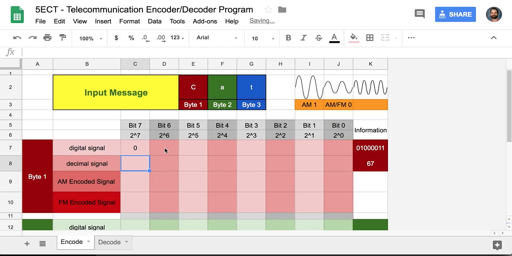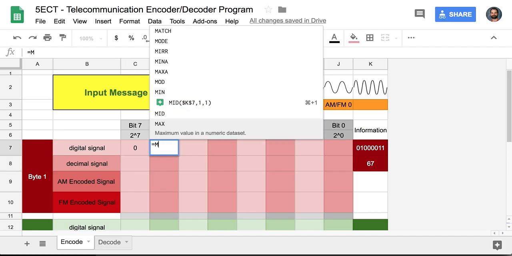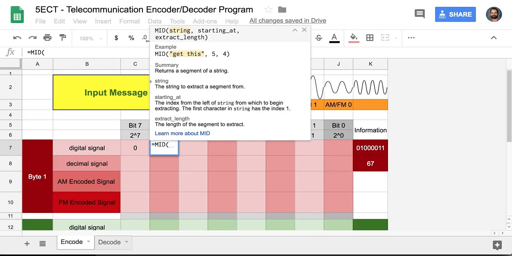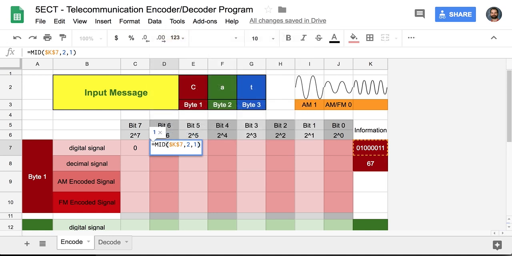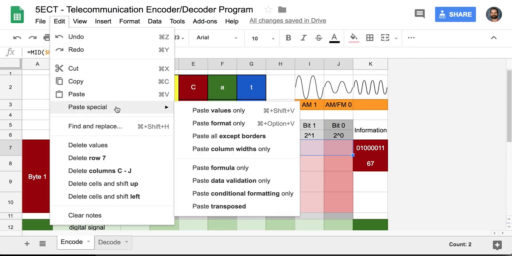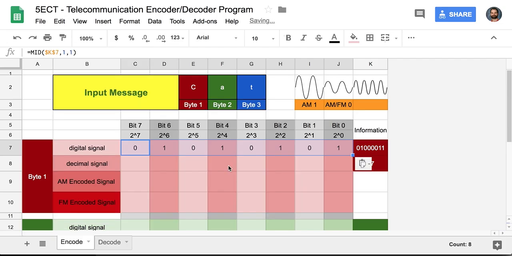Okay, good. I'm going to do it one more time. Equals mid, dollar sign K dollar sign 7. And now I wanted to grab the second number, and I wanted to grab just one number, so I'll put comma 1. And there it is. Nice. Now I'm going to copy this. Now we can't just straight paste it. I'm going to highlight the cells I want to paste to, and go into Edit, Paste Special, and just the formula. And let me make sure that, oh, that did not work, because this one is still grabbing the first number, and it's really in the third number.